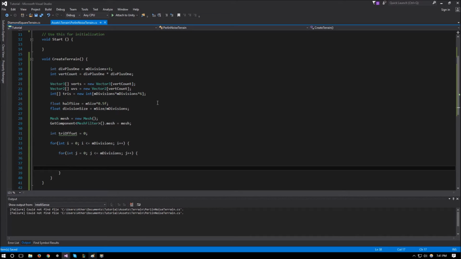So now let's create the verts. For now we're going to create a flat terrain and then add the Perlin noise height afterwards. So we'll say that our verts at i multiplied by the divisions plus 1 plus j, because i is our rows and j is going to be our columns. This is because the verts are in a one-dimensional array and we're trying to describe a two-dimensional matrix. So we have it set up this way to get our current index.